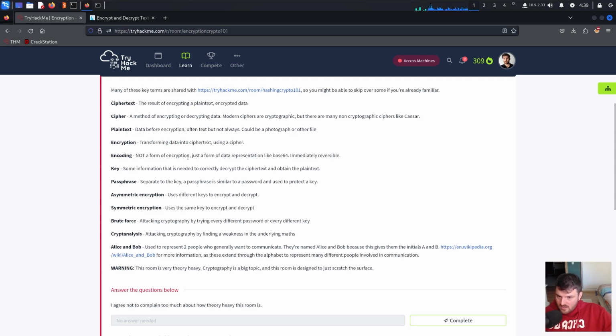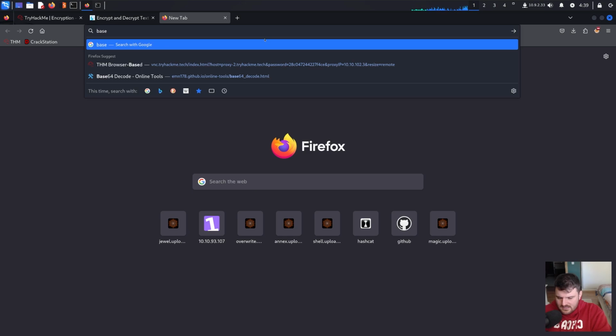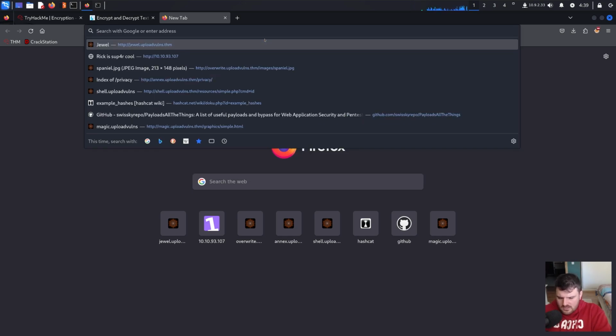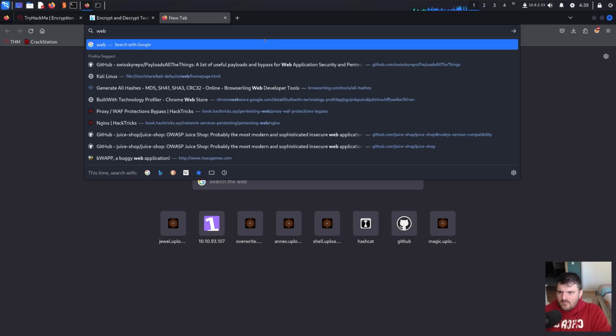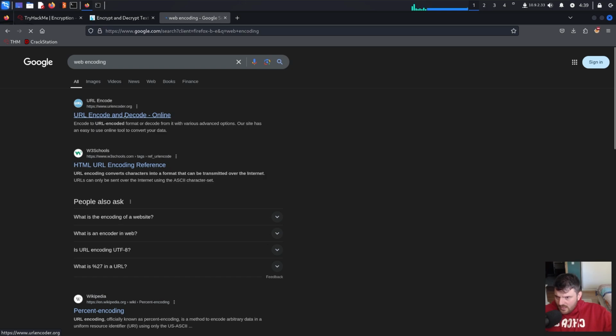Encoding is not a form of encryption, just a form of data representation, like Base64, immediately reversible. So encoding and encryption are very different things. Encoding is just a data representation. Let's go to the simplest one, web encoding, URL encode and decode. Let's go over here.